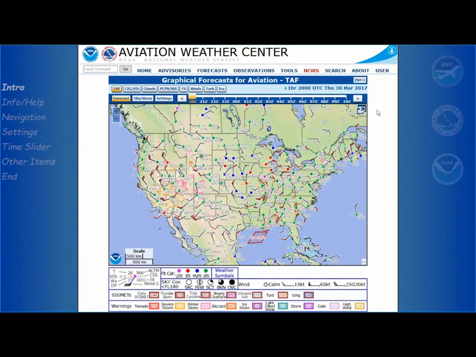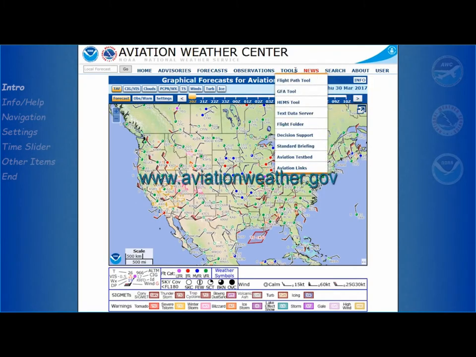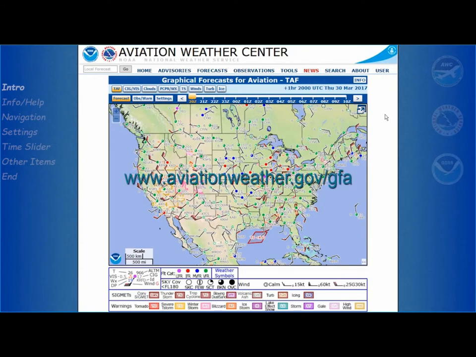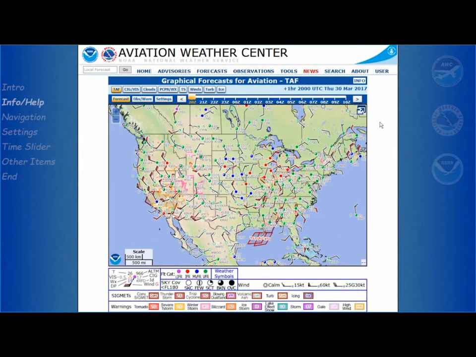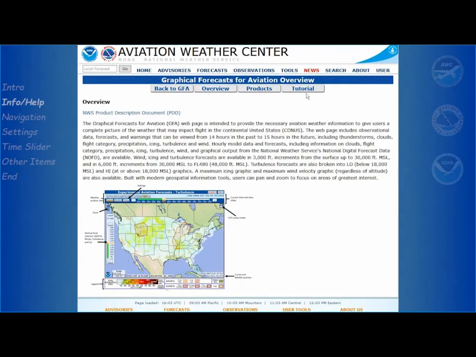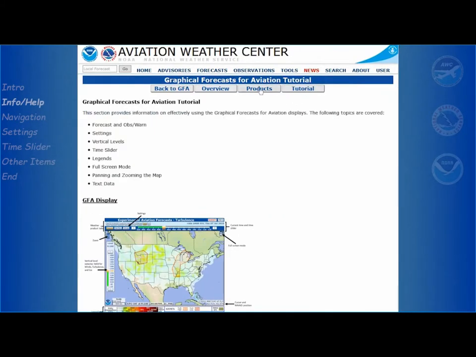This is the graphical forecast for aviation tool, or the GFA. It can be found by going to the Aviation Weather Center homepage, www.aviationweather.gov, and selecting GFA tool from the Tools drop-down menu. Detailed information on what data is available can be found via the Info button, and then clicking on the Tutorial and Products tabs.